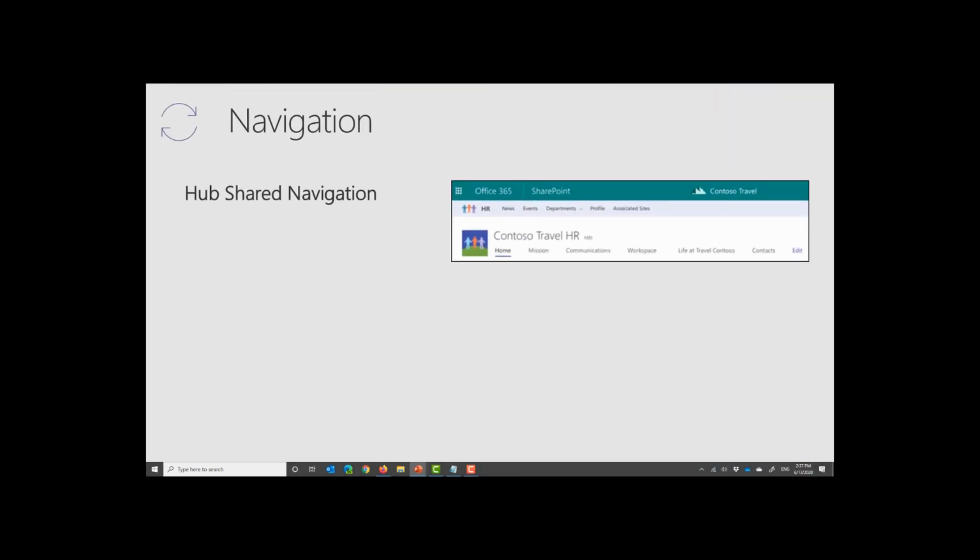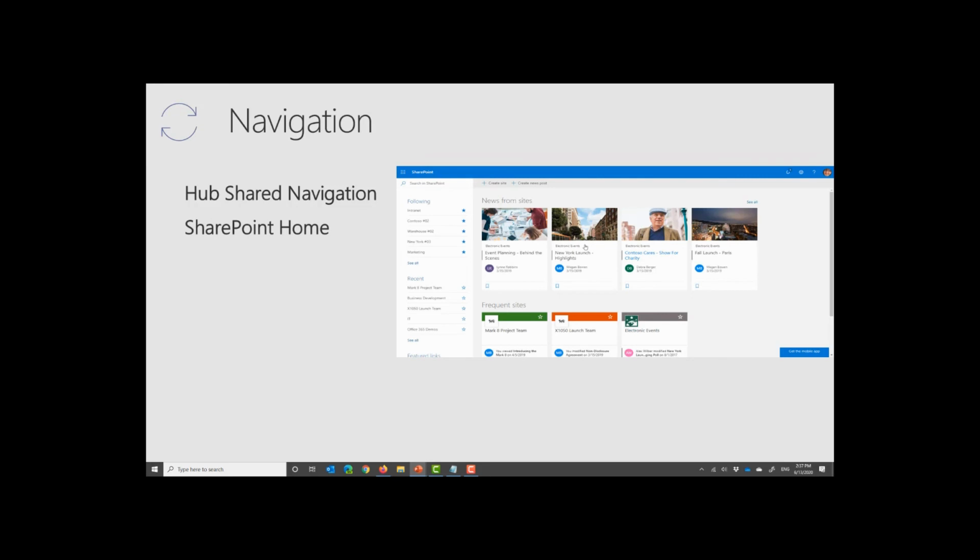So what about navigation? I mentioned it quickly: if you create a hub, you can have your global navigation, and that navigation can be pushed down into all the sites associated with it. So it will inherit that navigation, and you will have that global nav across the board. It's a quick way to jump from one place to another.